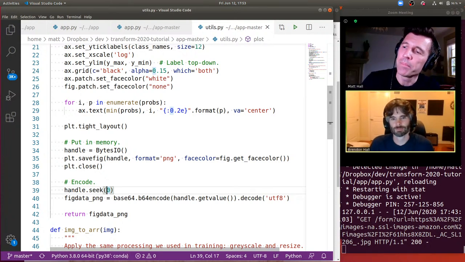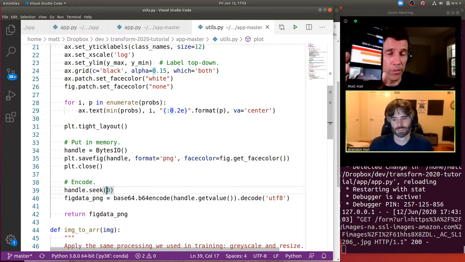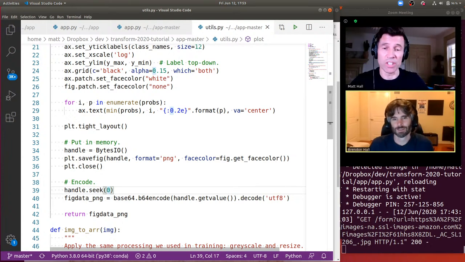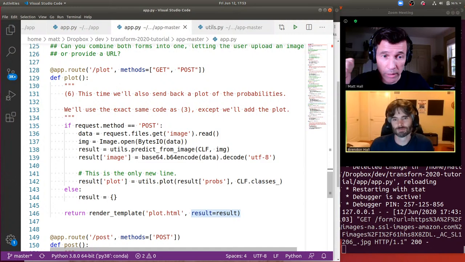But anyway, there I've got a little plot of the probabilities of the different classes, and that's coming from matplotlib, plotted into memory and then sent to the front end as a base64. So I put that in just in case you've got stuff that you're generating on the back end that you need to pass to the front end as images, and you're not sure how to do that. Okay, that was one thing.